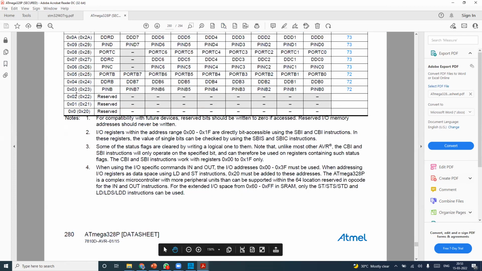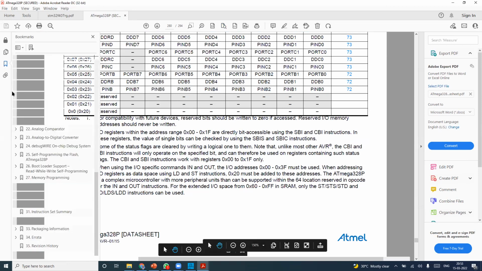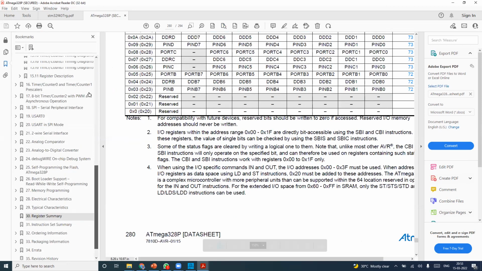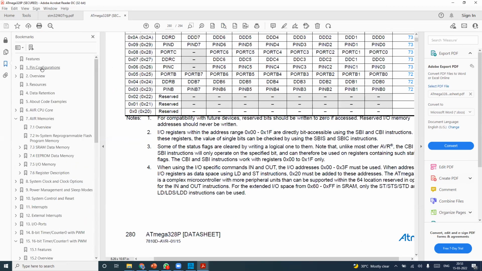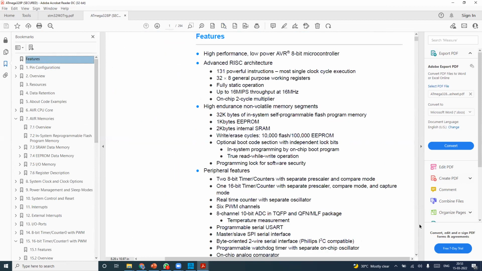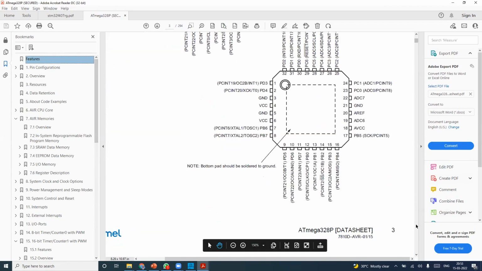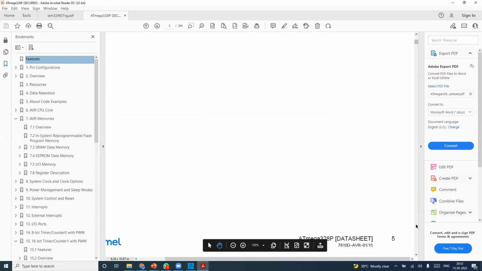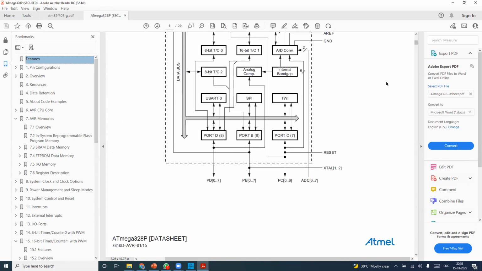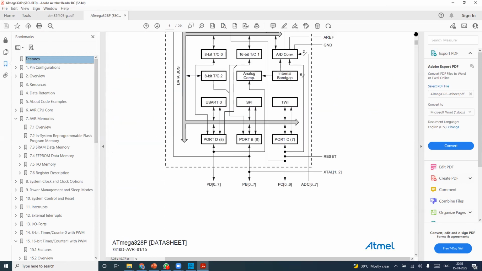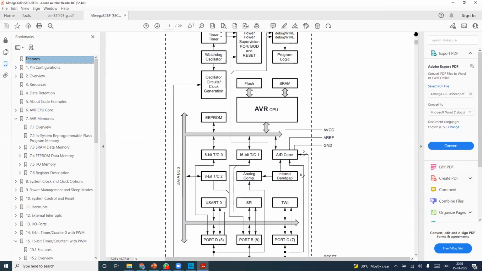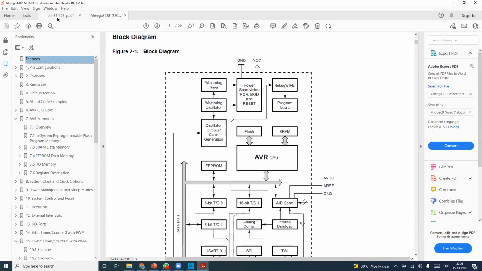Left side, you see that. So what I'm trying to effectively say is that, this is the way they give you the block diagram and features, and we will discuss this in coming days. I'll take a data sheet and show you.